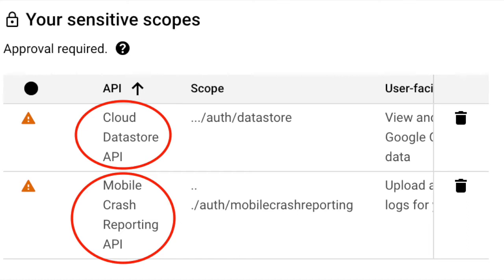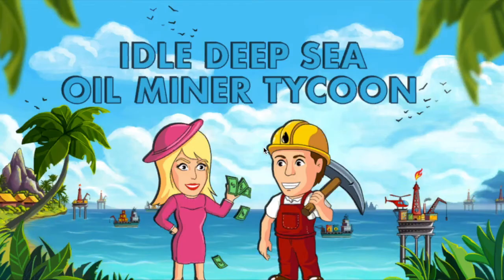The other scope is related to crash reporting. Google Play Console or the Firebase console can access user data such as OS version, device make and model when a crash happens. This will allow us to fix showstoppers and give a great game experience to the user.